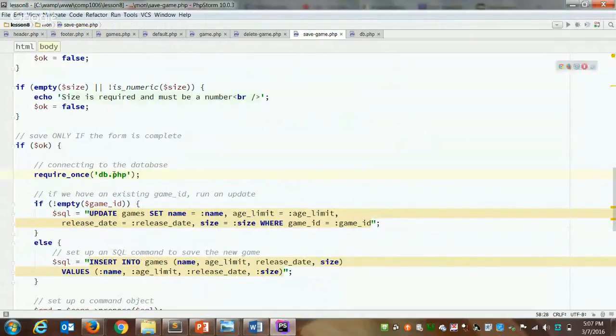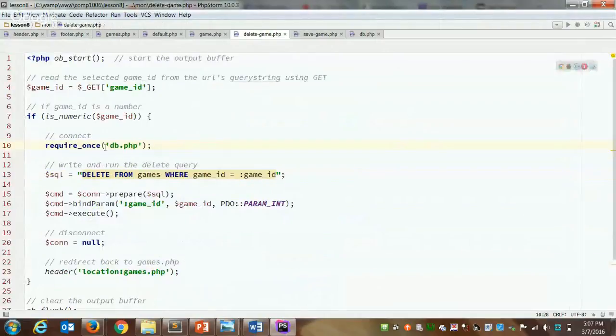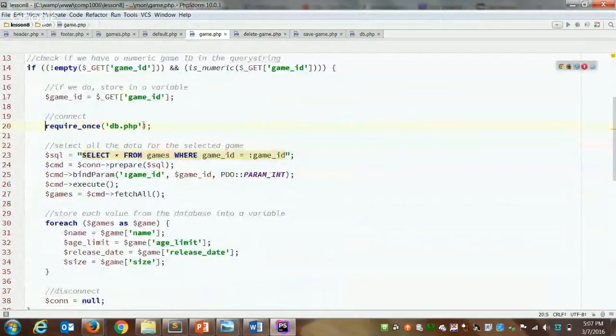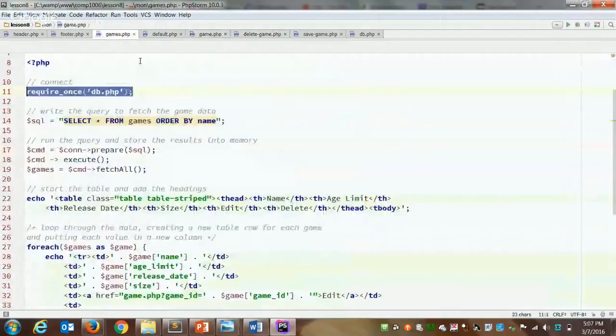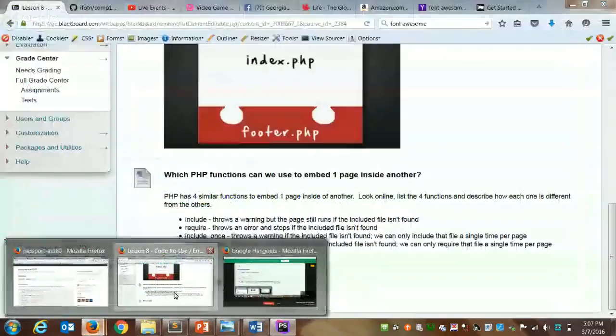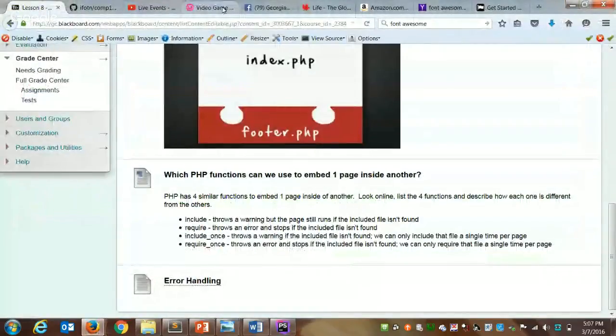So save game has it. Delete game, and game. So there are 4 places in your application where you should be replacing your connection string with your require once function. And now if I go back, all my pages should still work.